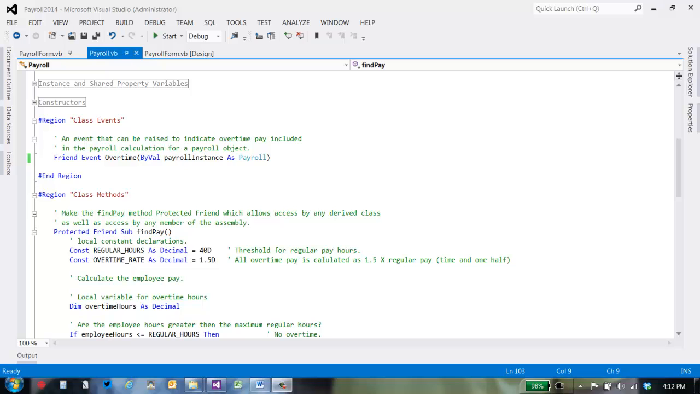So I want to just quickly run through a demo of declaring, defining events, and then handling events at the presentation tier. So this is my payroll class. You're familiar with this from Lab 2A and 2B. And I've added a definition of an event right up top, of course, with all of my other definitions.